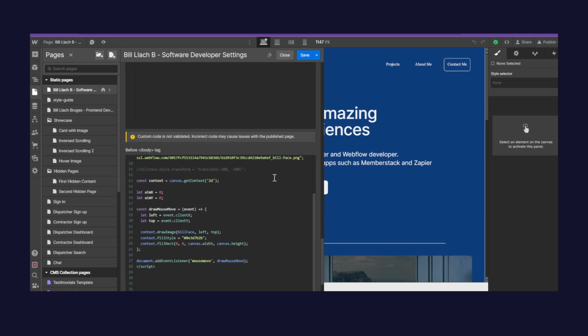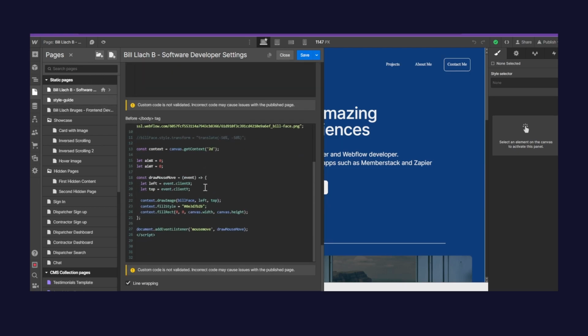So you're going to the page settings or the site settings, and you're going to the end of the body tag section, and you're going to paste the script that loads all the code for the library. That is the first thing that you're going to do. So I'm going to copy that and paste it right here.